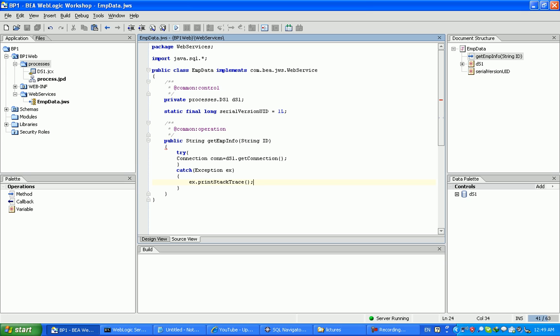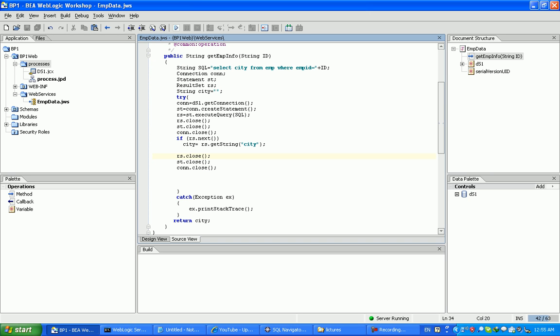and the code will look like this. I will create the SQL statements, will select and return the form. After changing the code, it will look like this. In this way we can get the city name from the employee table based on the ID.